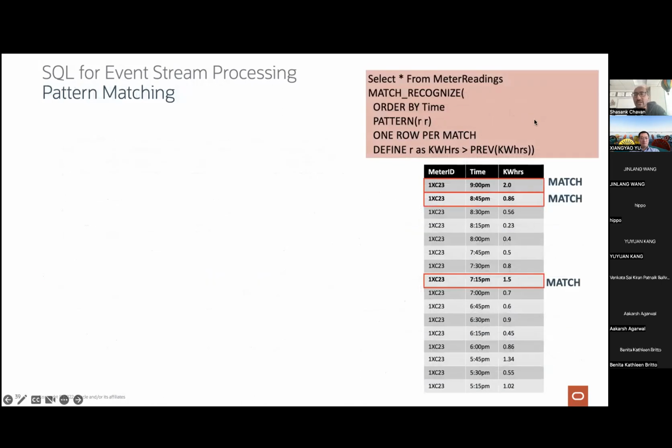Similarly, if you look on the right, you want to be able to do more complex analytics. So here I want to do what's called a match recognize that looks for specific patterns. So you can define a pattern here.